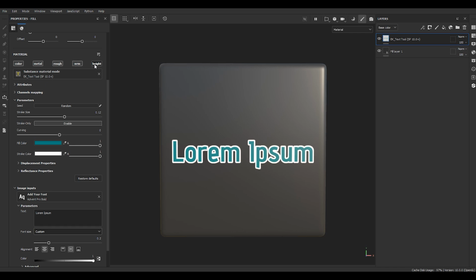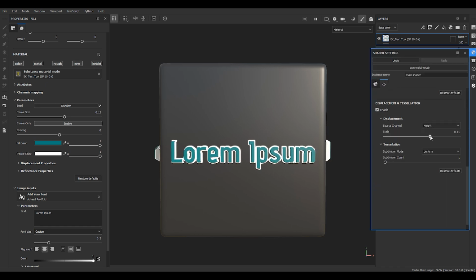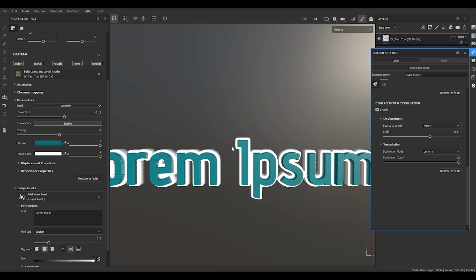Enable the normal and height channels, which are off by default, to adjust the displacement parameters, like smoothing the edges and the height and normal amount.